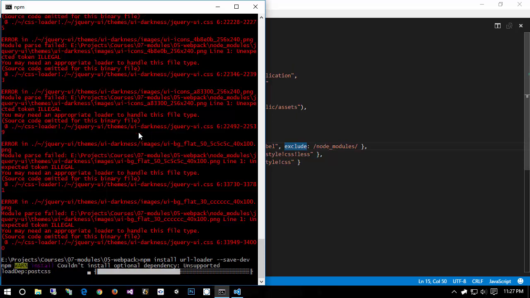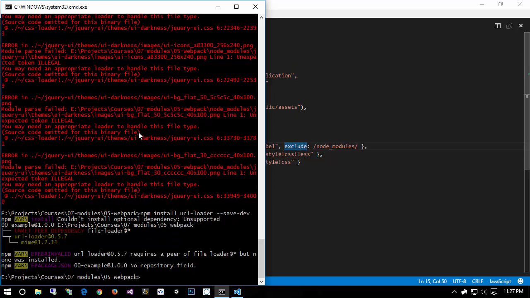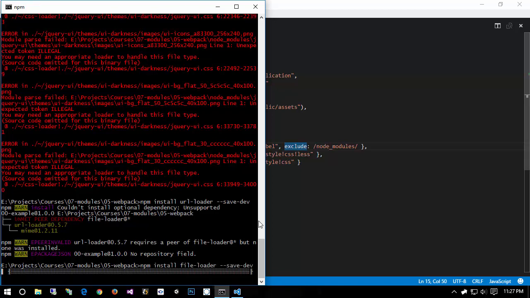And the URL loader, like I said, does everything that we had to do before. It'll copy the file, and then it'll change the CSS to reference the file. This will require a file loader as well. So we will say npm install file-loader --save-dev. I always forget that one too. Fortunately, the peer dependencies remind me.